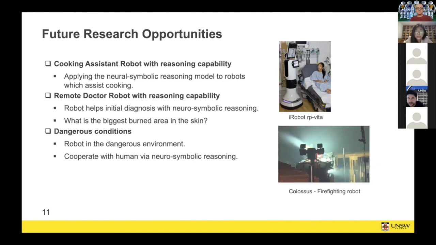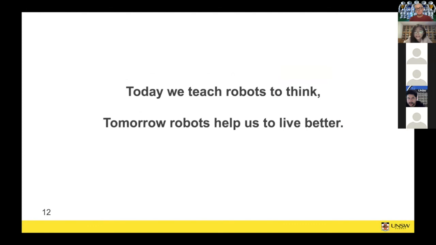We also hope this model can be applied to other robots, such as a remote doctor robot, and enable the remote doctor robot with reasoning capability, and the robot could help us do the initial diagnosis with neural symbolic reasoning, such as what's the biggest burn area in the skin. And also we hope we can apply this model to robots in other dangerous scenarios. So we believe today we teach robots to think, and tomorrow the robots could help us live better.